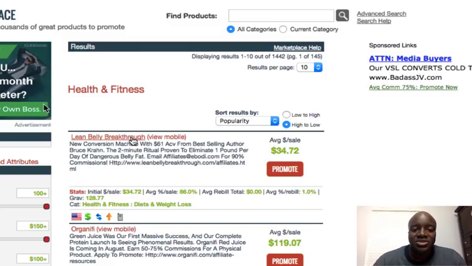So say that this was going to be my product and I'm going to sell this. And you can actually see here the gravity on this is 128. So that's a pretty high gravity. I would say you want to definitely try to pick products that are at least 50 in gravity, but you can tell this is a hot product. So it's definitely selling, it's converting.